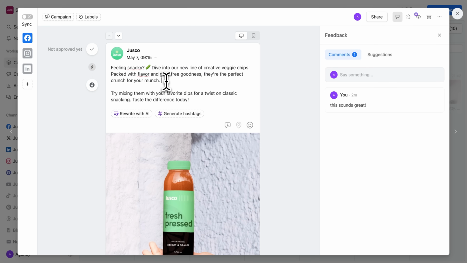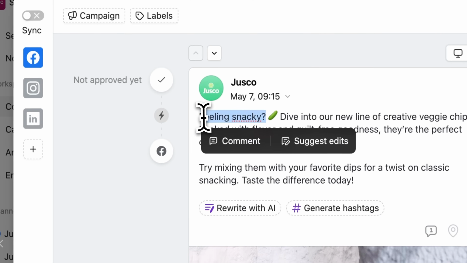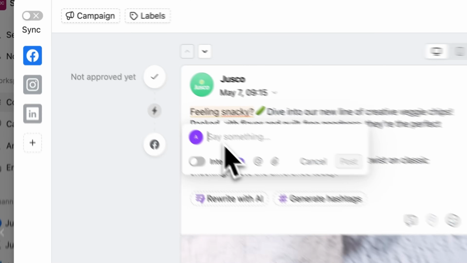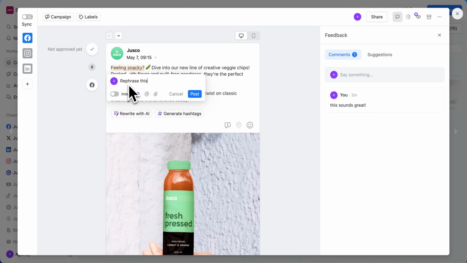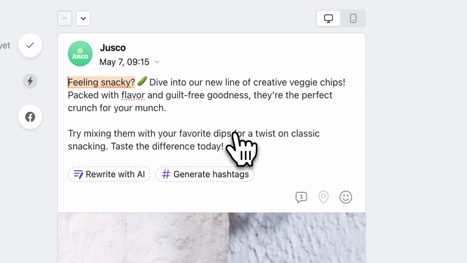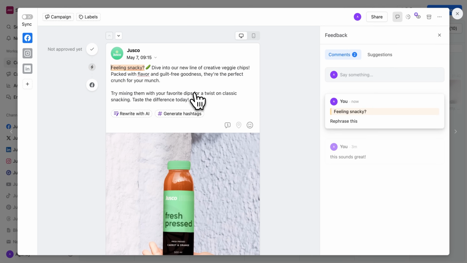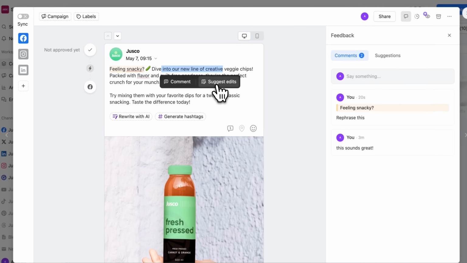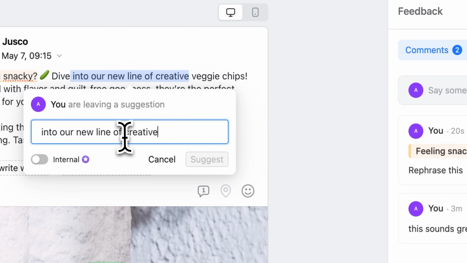When it comes to captions, you have two additional options. You can highlight any piece of text and leave an annotation so that it's very clear that your feedback is about that exact section. But you can also take it a step further and leave suggestions, just like in Google Docs with track changes. Again, you would highlight the piece of text that you want to change and actually edit it yourself.